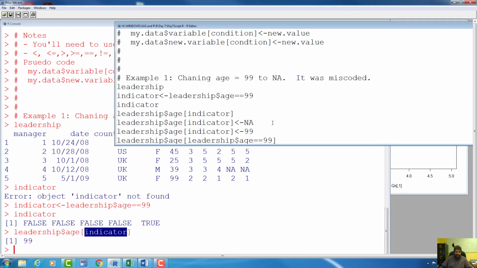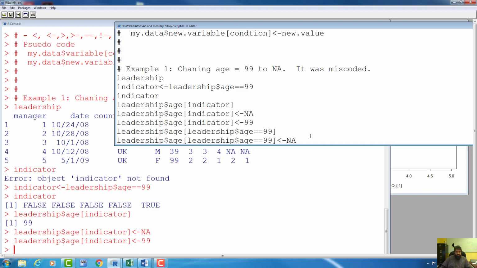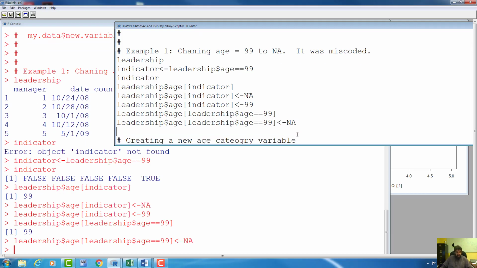So I'll take this one here and assign it the value NA for not available or not analytical. I can undo that using this code. So again, I'm going to replace this and turn it back to 99, and give you a couple of different ways to do this. Another thing you can do is this code here. This will say go get the leadership age variable and return the values when it is equal to 99. And then when that value is equal to 99, change it to an NA.